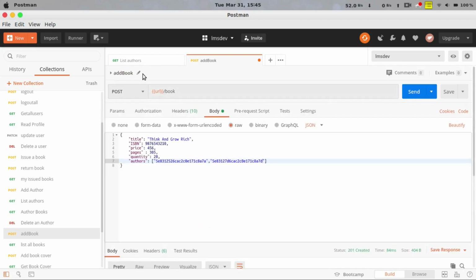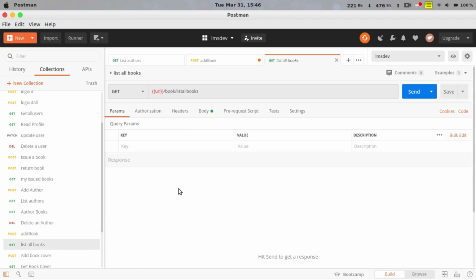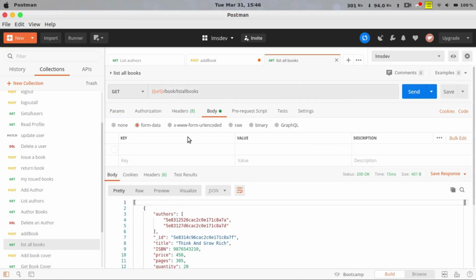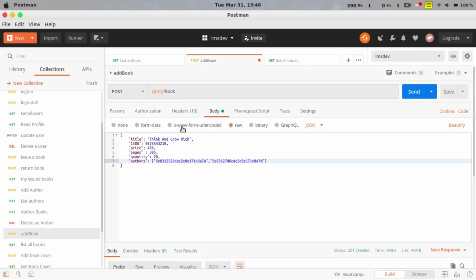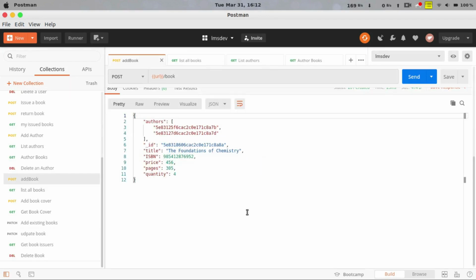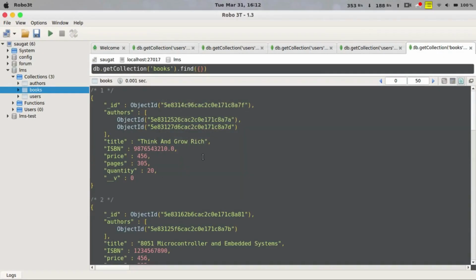Okay, so now next I want to show list all books. If I fire up this request, as you can see, I have just added a single book and I am getting the book back. Now let me add a couple of books to my database so that I can demonstrate the full functionality of this application. Okay, now I have successfully created some books in my library. As we can see here in the database, I have created 7 books.